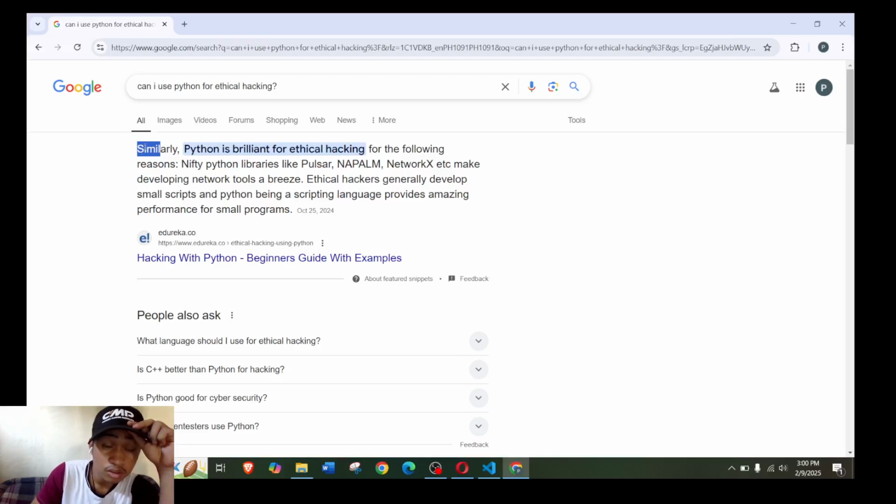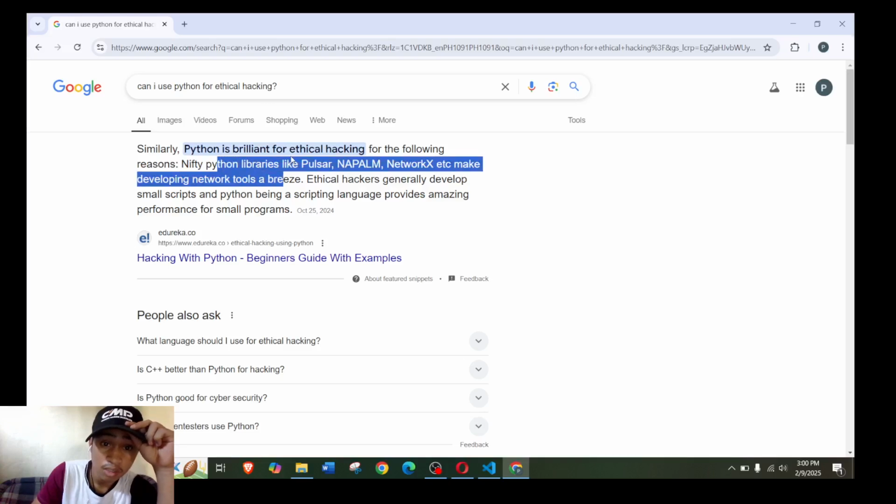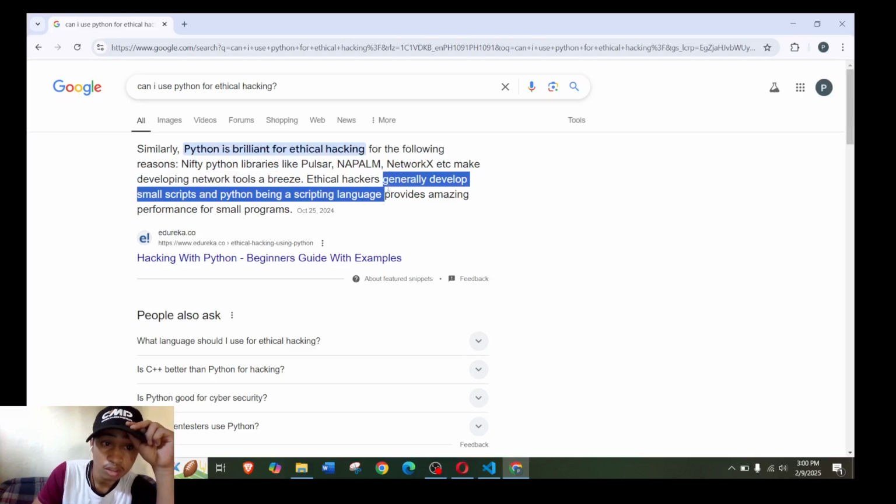Similarly, Python is brilliant for ethical hacking, with nifty Python libraries that make developing network tools accessible. Hackers generally develop small scripts, and Python, being a scripting language, provides amazing performance.